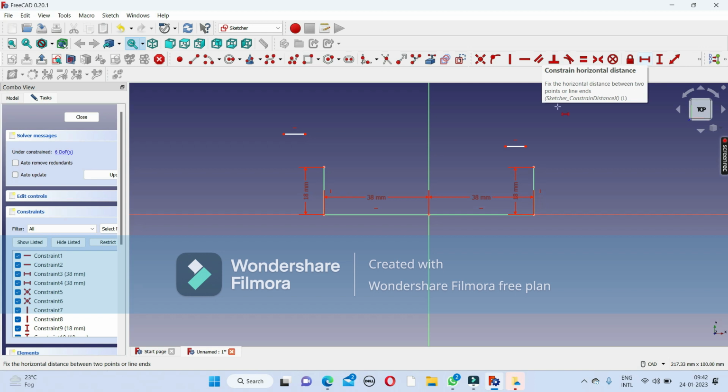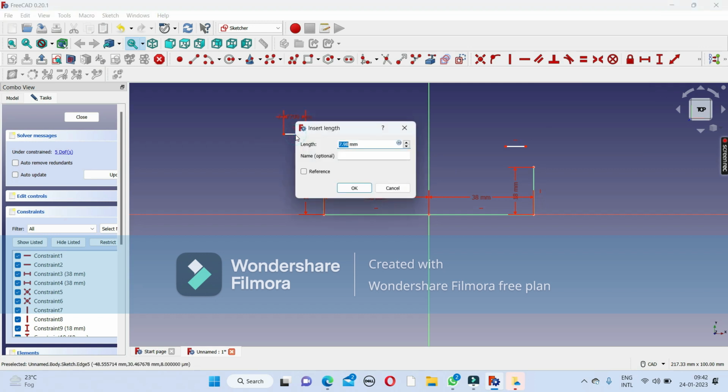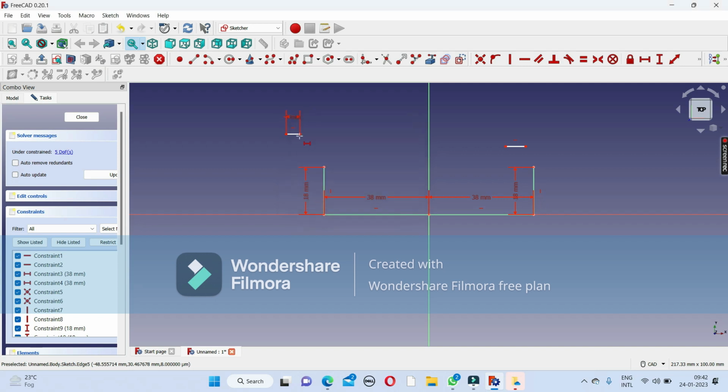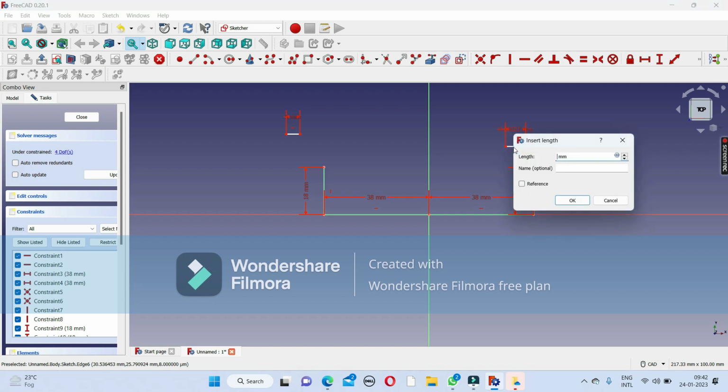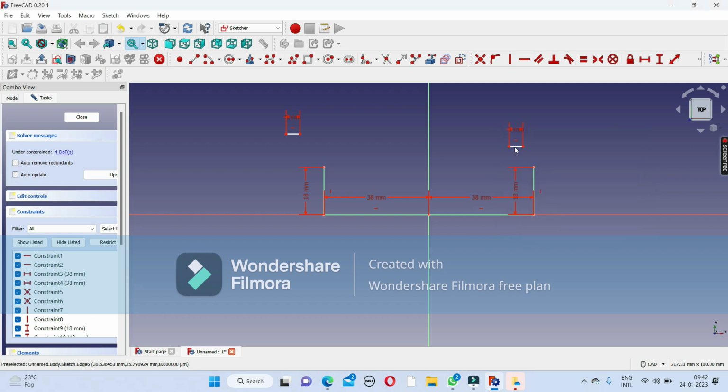Okay, this option we have to choose. Now left click on this. As we left click on this, we'll get the option. So it should be 5 millimeter. So 5 millimeter. This one also should be 5 millimeter. 5 millimeter.